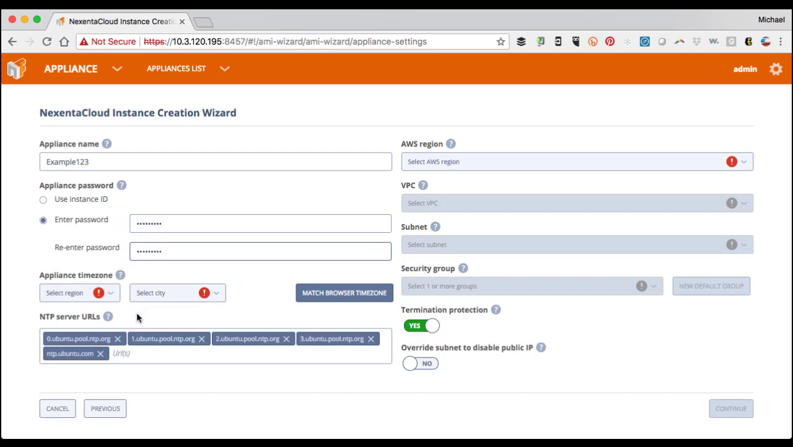Next, you want to make sure you set the time zone. The time zone is critical for making sure that you get the analytics that you're provided from within NexentaCloud. You will also note that the NTP servers are set automatically to match NexentaFusion.